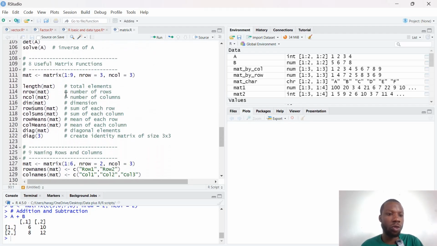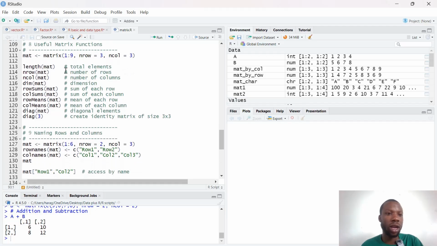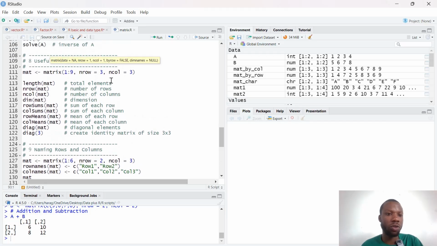So not only that, but you can also calculate to see the length, the number of total elements in the matrices. You can also see the number of rows of matrices, number of columns, dimensions, row times column. Row and the columns at the same time, we use dimensions. Row sum, you're trying to see the total of the rows of your matrices. Column sum, the total columns of your matrices. Just in total to see the total.